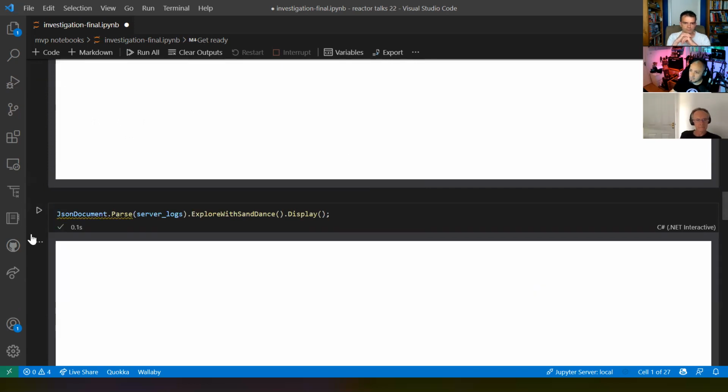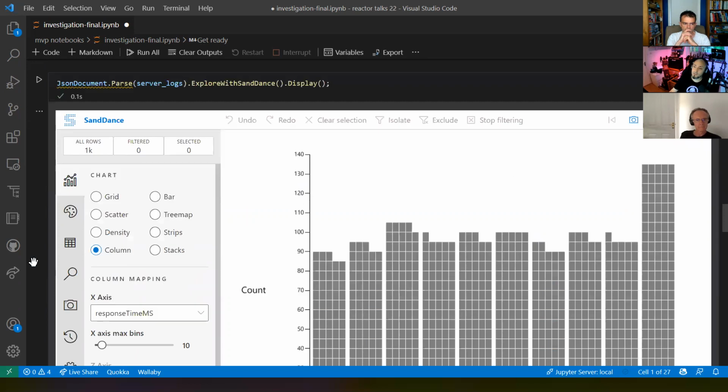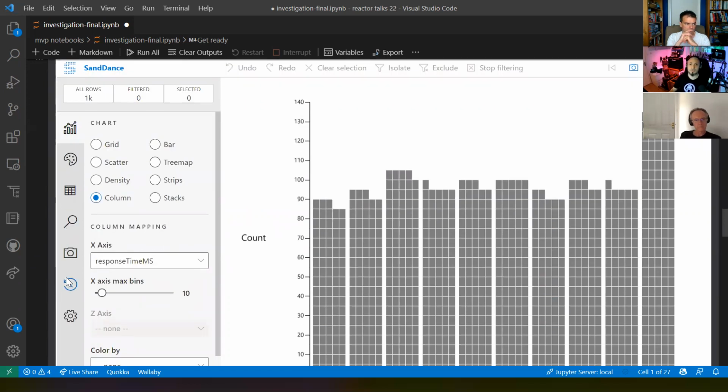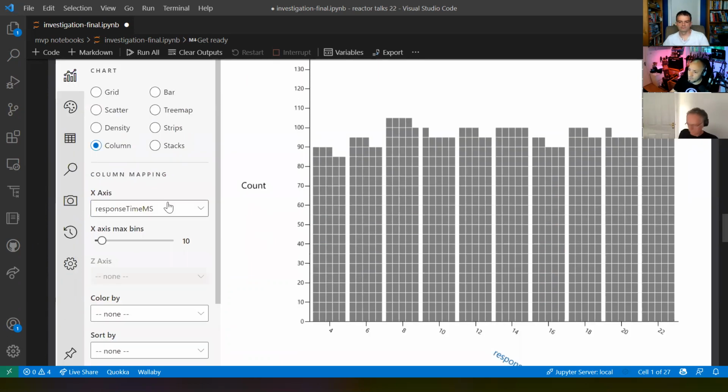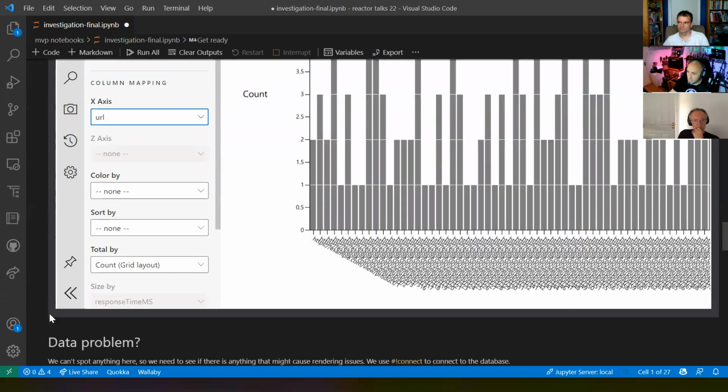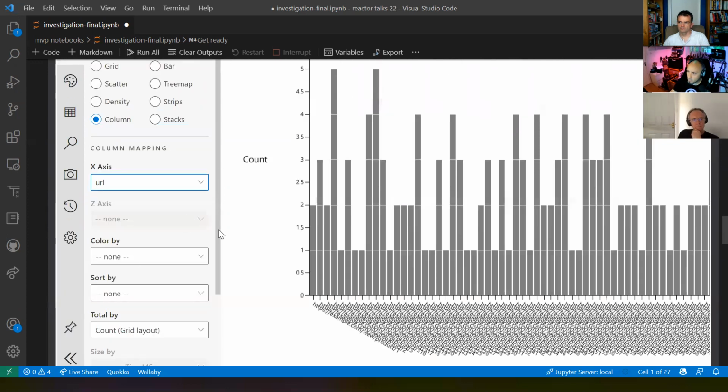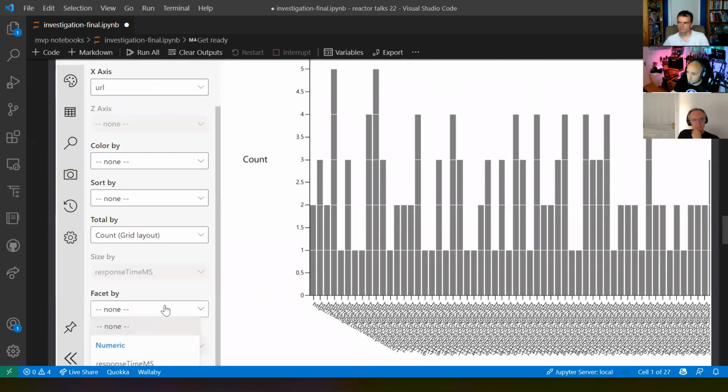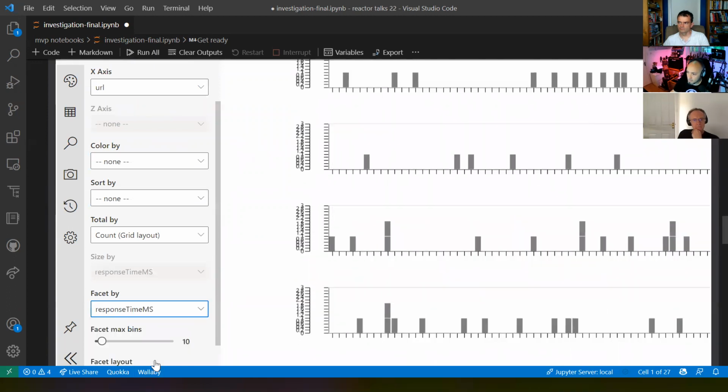So let's go with the smart people, and I'm going to use Sandance. Sandance is a tool, again, for data exploring. I don't know if you ever came across it. It's from Microsoft Research. There are modules that you can use in Power BI too, and it's a WebGL accelerated visualization, where at this point, let's do this. Let's look at it. I want to see all the URLs, but I want to sort them by response time.